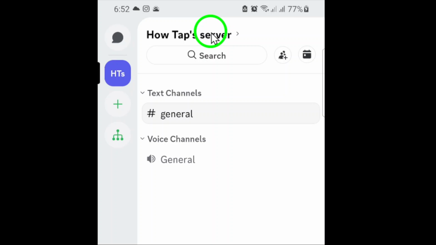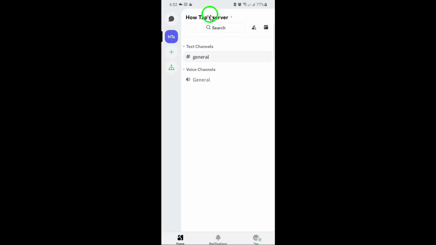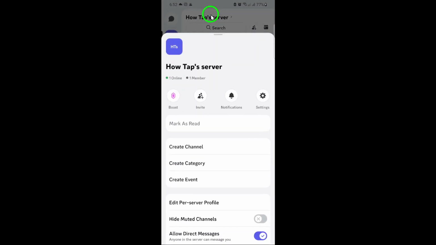Next, look to the top of the server screen. Depending on your device, you'll either see 3 dots or the server name at the top. Tap on that to open the server menu. This is where all your server-specific settings live.